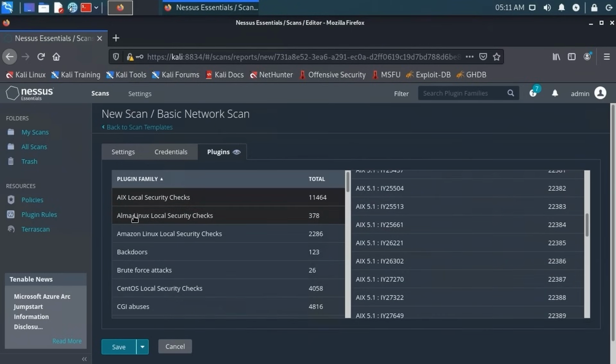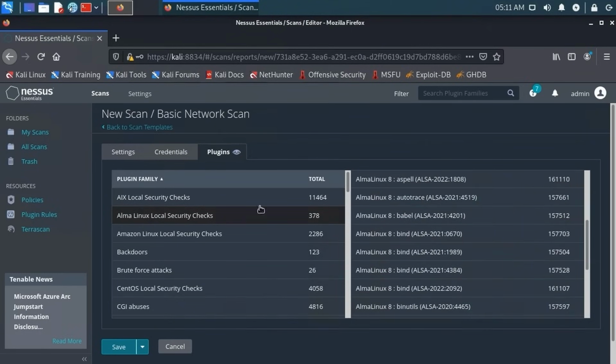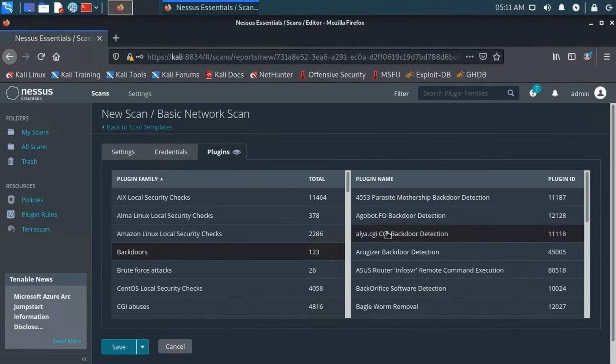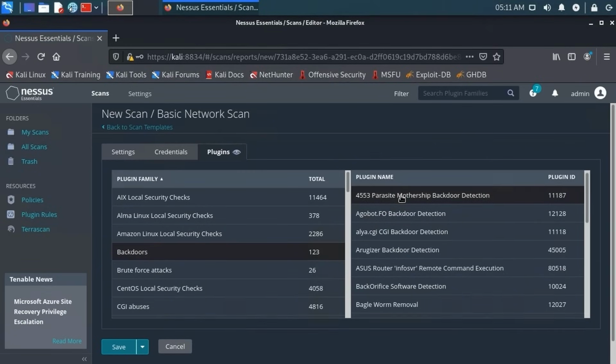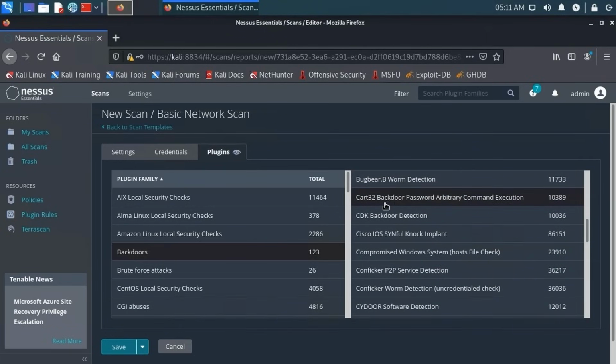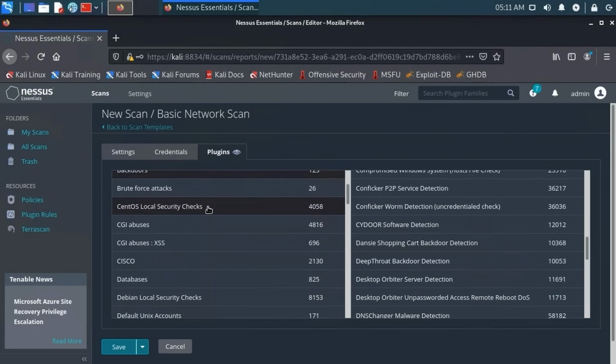So you choose the category over on the left here, and on the right, it would show all the different plugins. For instance, I want to check for backdoors. So I choose backdoors as a category, and then over to the right, you could enable and disable the different backdoor checks that you want to perform. The more checks you perform, the longer the scan is going to take. Now, by default, all these plugins are enabled, and you can go and disable the plugins.